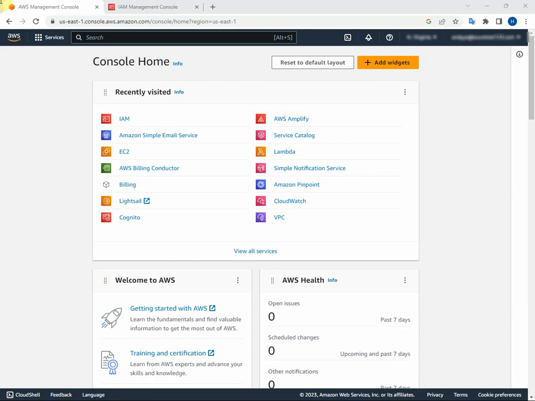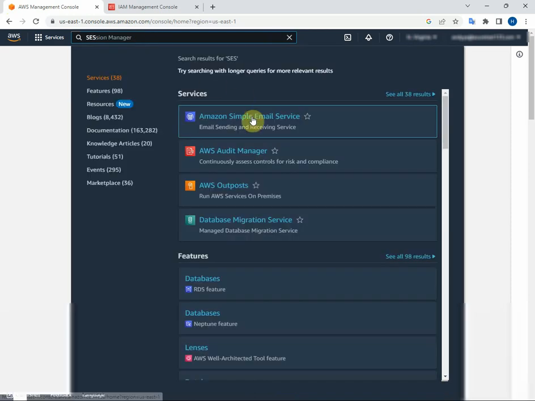Hello, today I will show you how to set up the SMTP using the AWS Simple Email Service and then implement a simple .NET console app to send out the email using this SMTP. So first, let's click on the Amazon Simple Email Service. If you cannot see it here, you can search SES. Click on it.